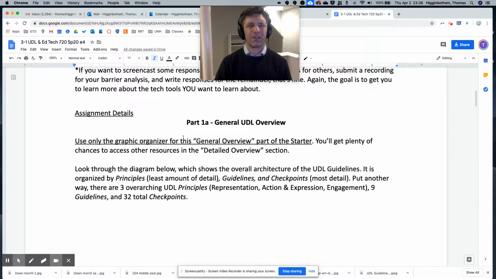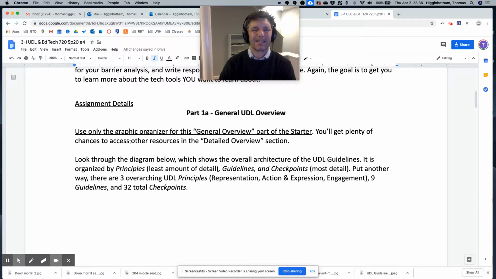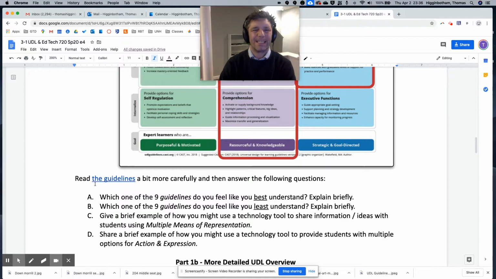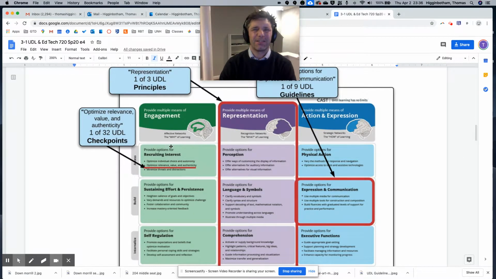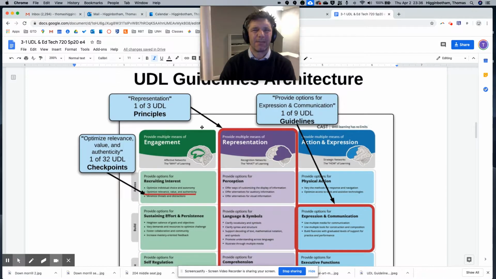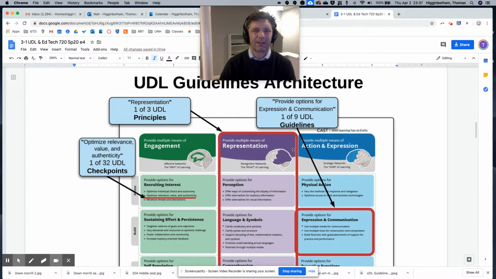It starts with a general UDL overview, and for this section, please just use the graphic organizer, because I don't want you to get lost in the weeds yet. There's plenty of time to get lost in the weeds. So for this first section, I believe, questions A through D, just use this. Get a broad overview of the UDL guidelines graphic organizer.